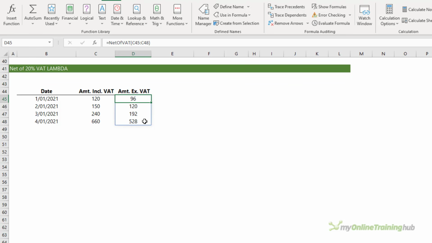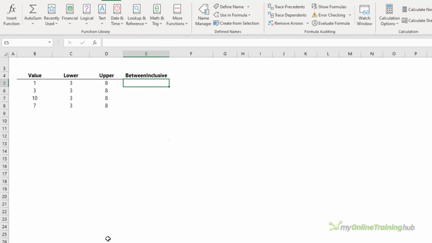So far we've only looked at basic Lambda functions, but we can also use them with other functions. Let's take a look. Here I've got a list of values and I want to test whether they fall between the lower and upper limits. We might call this the between function. Now it's actually easy to create a between formula using the median function, but that's not obvious to most Excel users. So this is a good example of where lambdas can be super helpful to less experienced users.